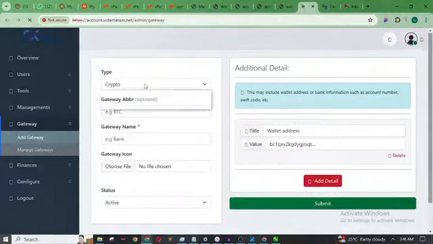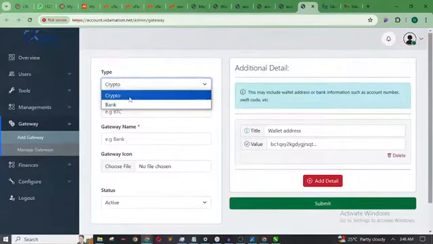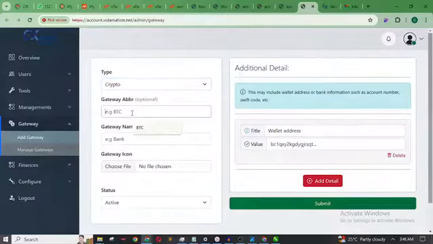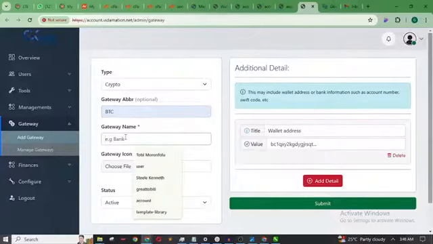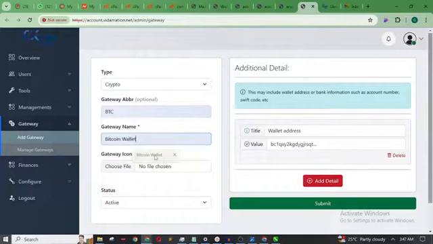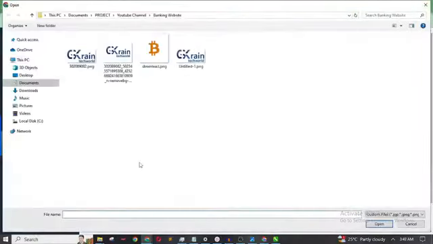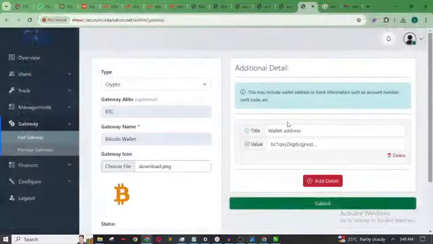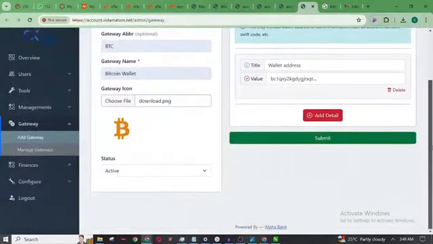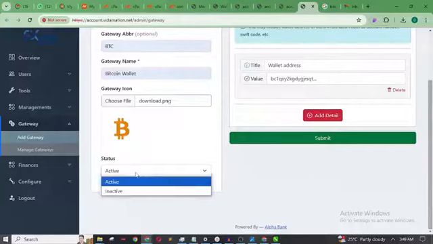So now we can add a crypto payment gateway or bank payment gateway. But let's go with crypto. So now we can see BTC, that's going to be Bitcoin. Then the gateway name will be Bitcoin wallet. Then icon. If you have an icon for Bitcoin, you can just quickly use it. So I'm just going to choose this Bitcoin icon. After that, just make sure it is active.